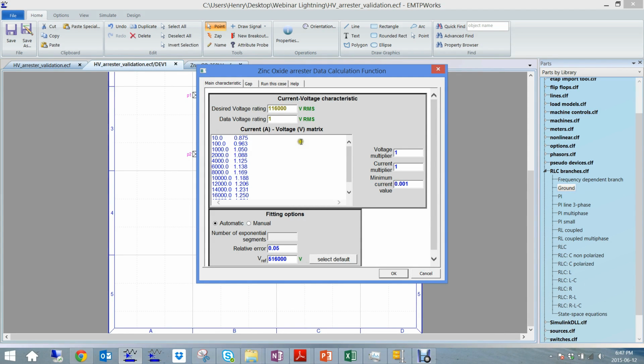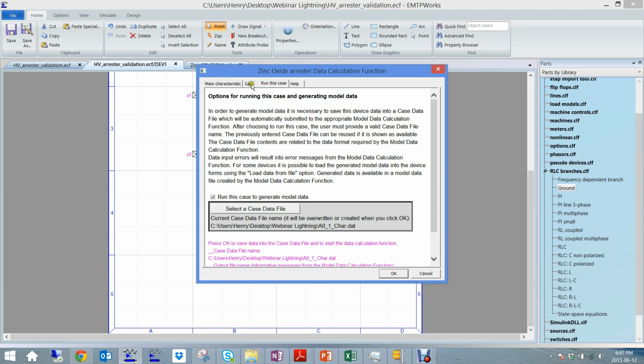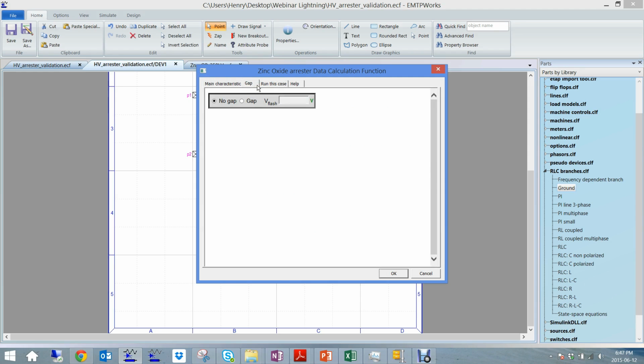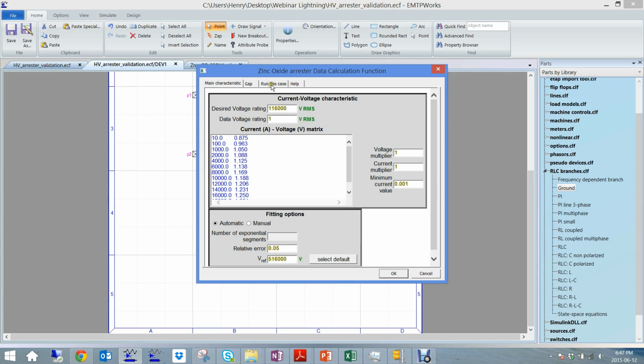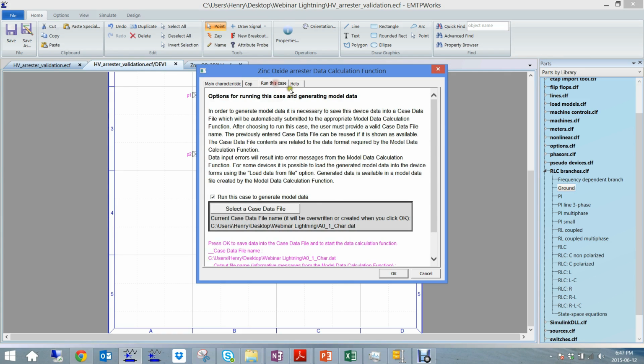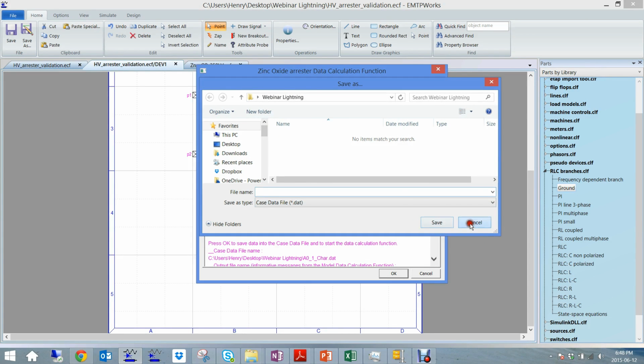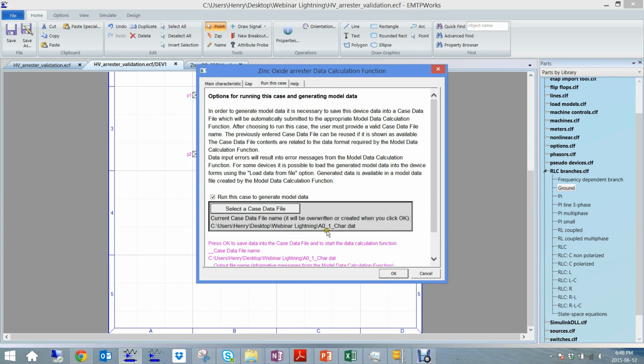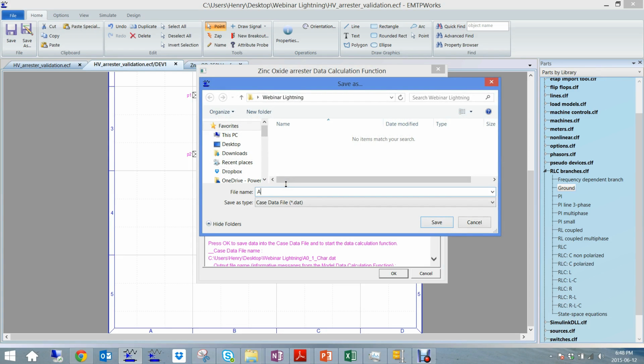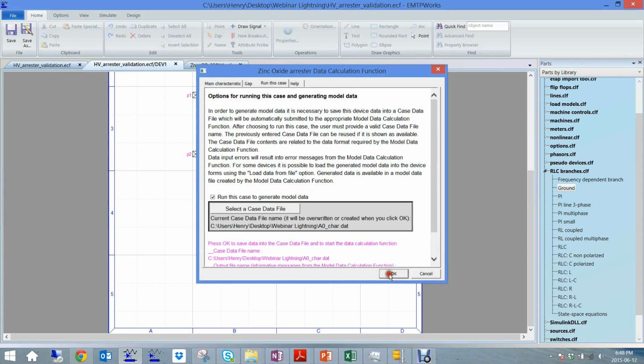Okay, so then I go to the tab run this case. You can have a gap, but usually for the metal oxide arrestor there is no gap really. It's more for other types of arrestor like the SiC, sorry. So here I check run this case and I can put the name I want. In that case there was already one name, A0. Let's call it A0 characteristic, and I save it.